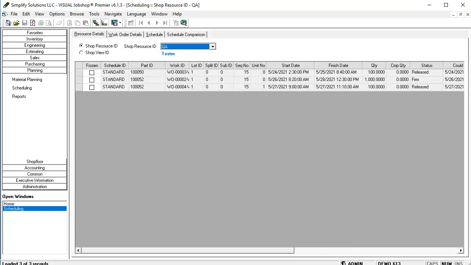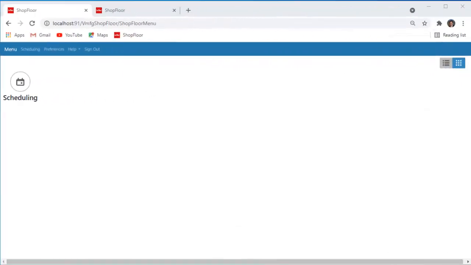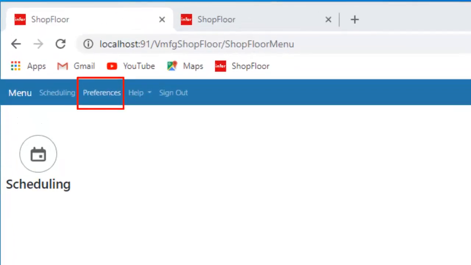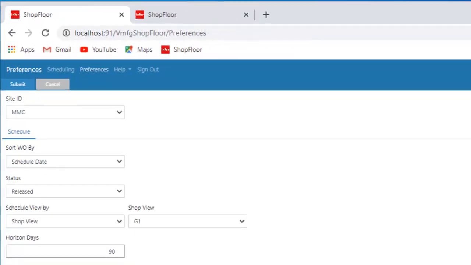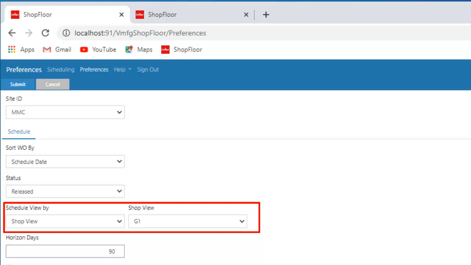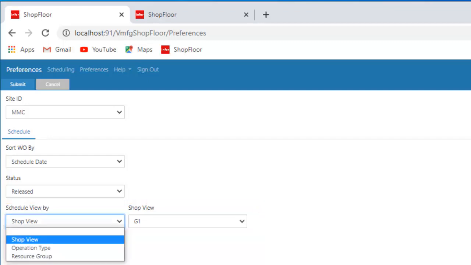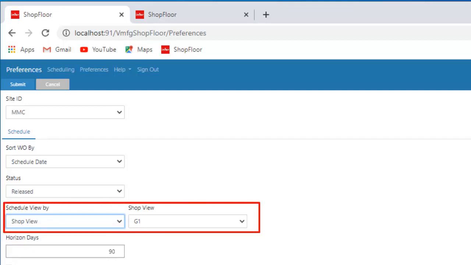So I'm going to take that similar process and go over to visual shop floor. And inside of shop floor, I'll look at the preference maintenance. Inside of preference maintenance, I'm going to be able to make a shop view selection, and I could also use an operation type or a resource group. The operation types are going to be similar to your operation templates. For my comparison, I will continue to use a shop view.